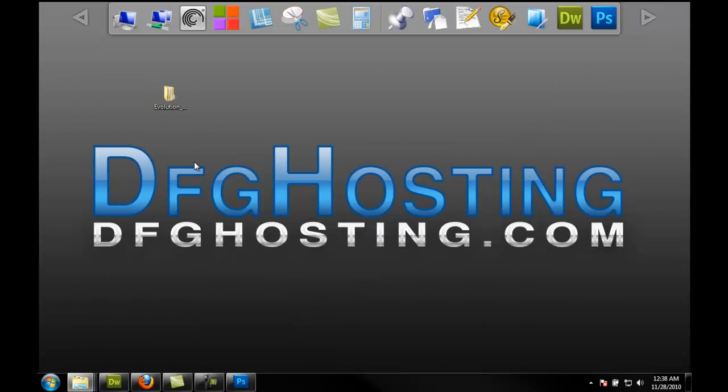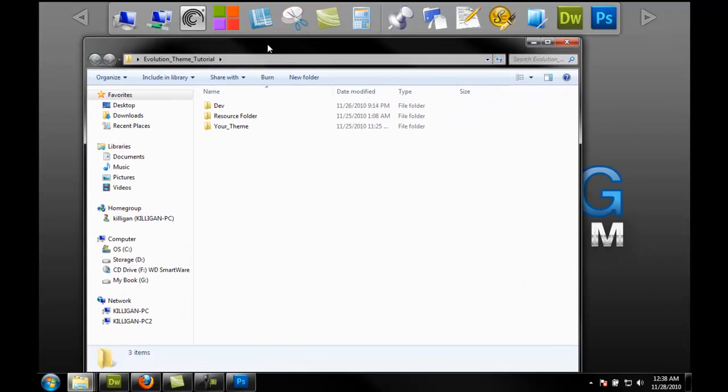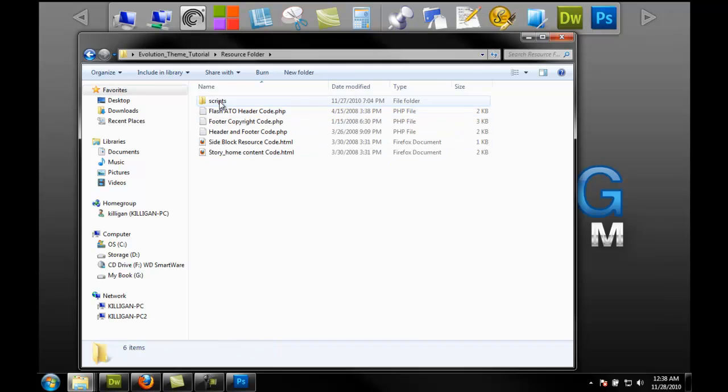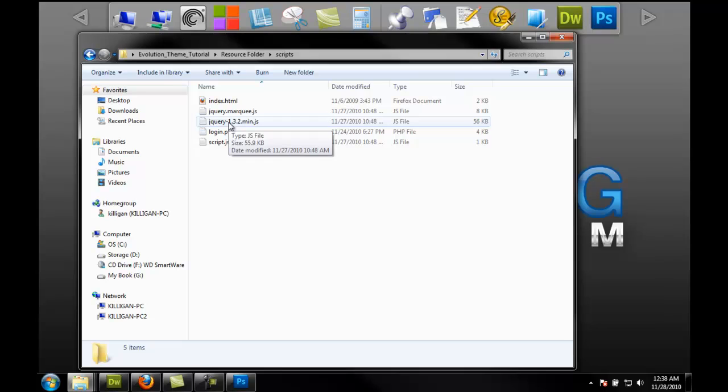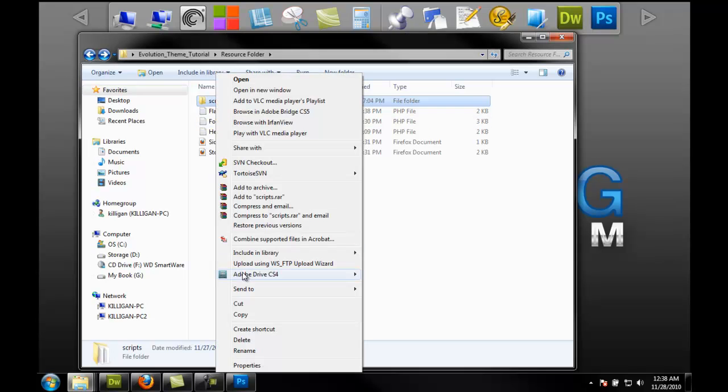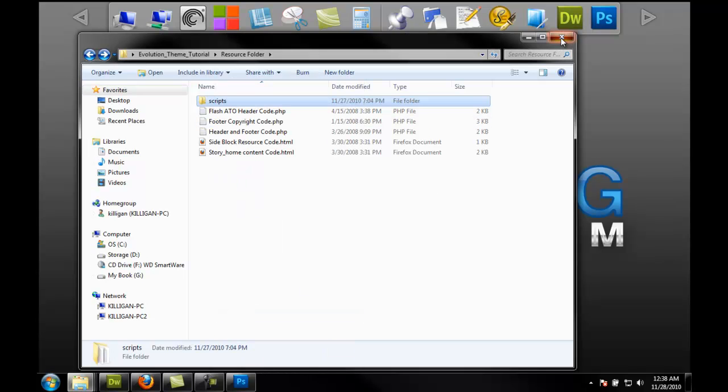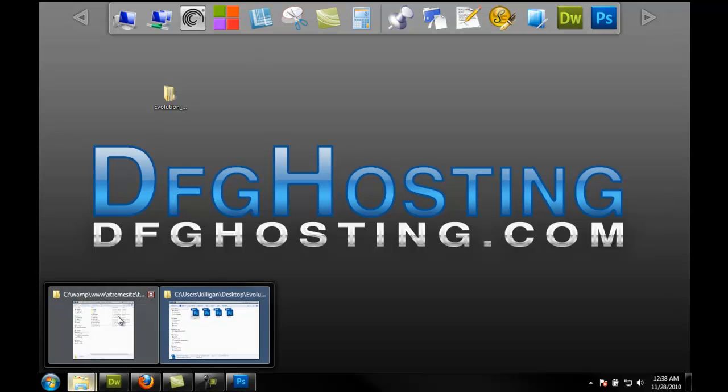In our resource folder, we have a scripts folder, and it has the Jquery marquee, the Jquery code, and then the login script, and then the script.js. We need all of those, so we'll just go ahead and copy this folder, and we'll paste it into our theme here.